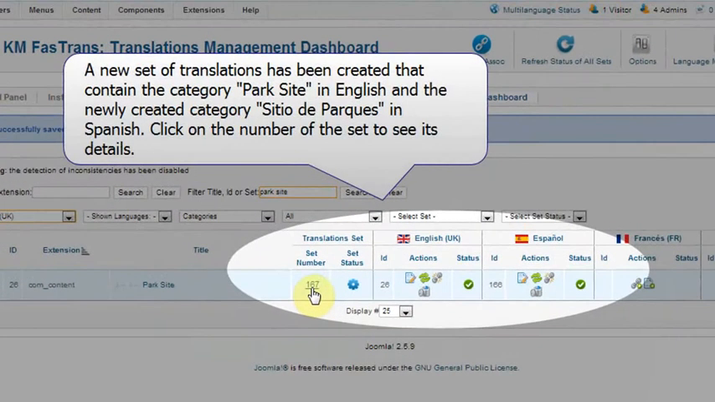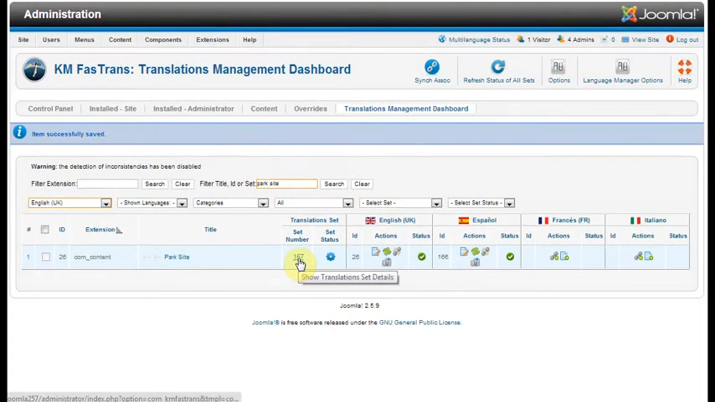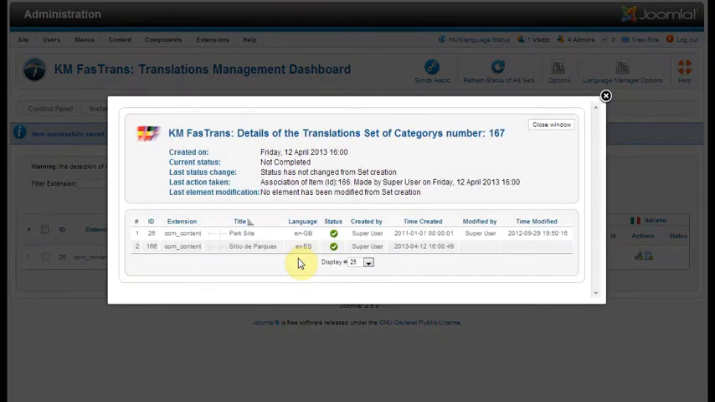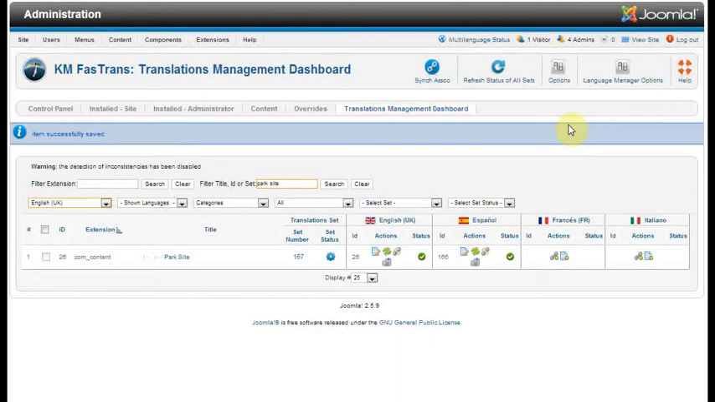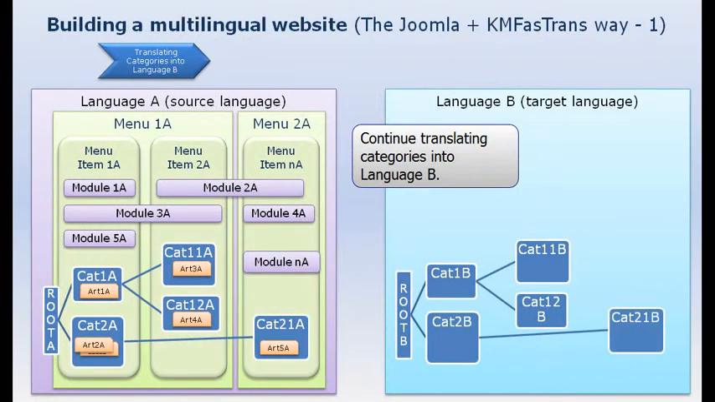A new set of translations has been created that contain the category Park Site in English and the newly created category Sitio de Parques in Spanish. Click on the number of the set to see its details. Continue translating categories into language B.